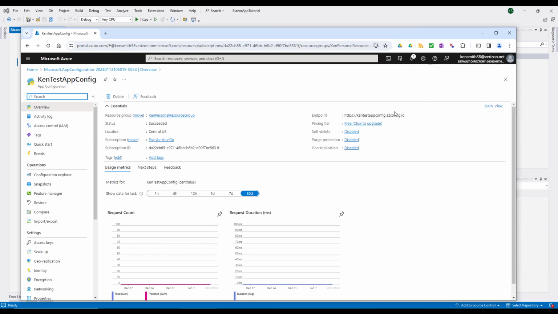And right up here, this is going to be a very important thing. We're going to need to know this information when we go back and update the Blazor Server app itself. So this Ken Test App Config azconfig.io, we're going to need that later. I'm going to copy it right now and save it in Notepad because we're going to need it.